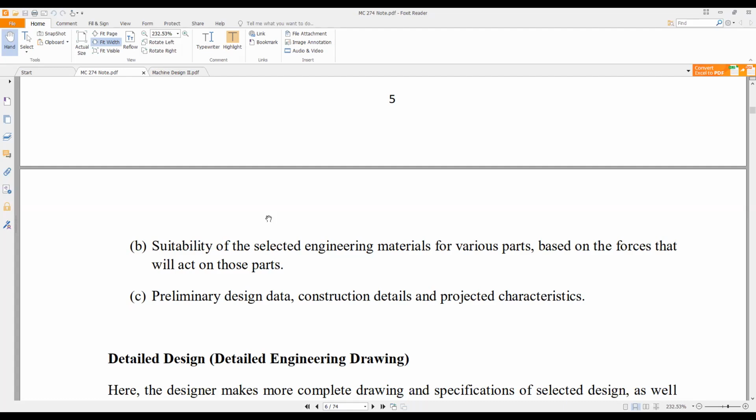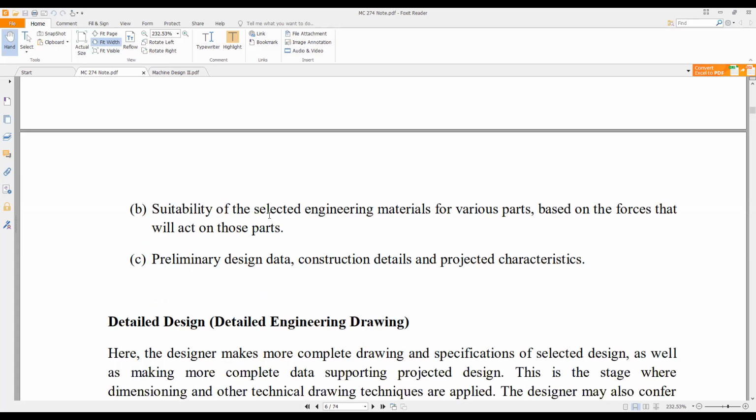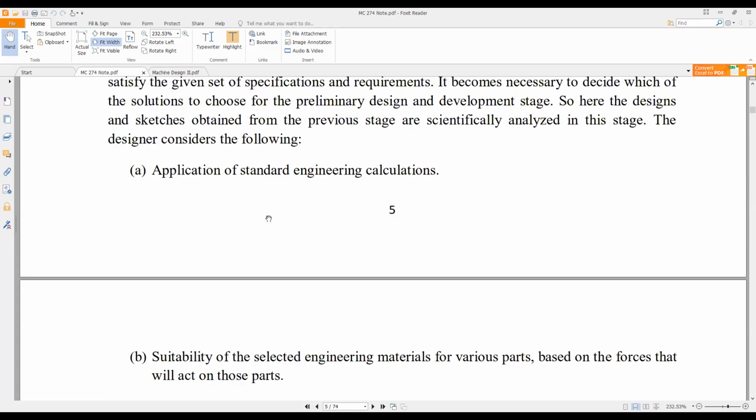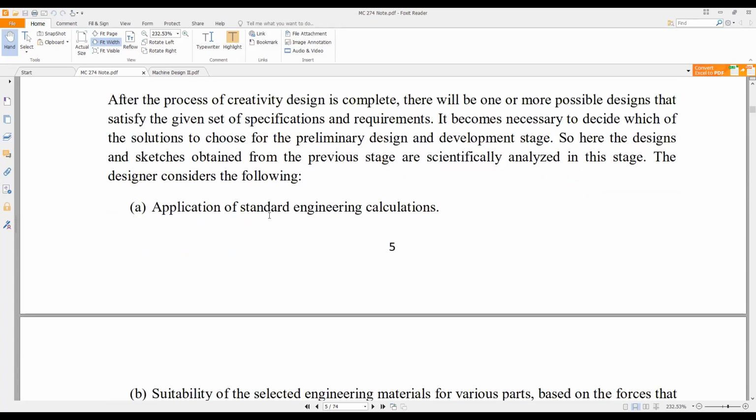So you consider the material to be used based on the application of that particular part. If you are taking the machine, which is a system, a big thing, it consists of different parts, and each part will have its own function. So based on the function of that particular part, you select a material best suited for that application. Preliminary design data, construction details, and projected characteristics. All these are determined under the preliminary design and analysis.